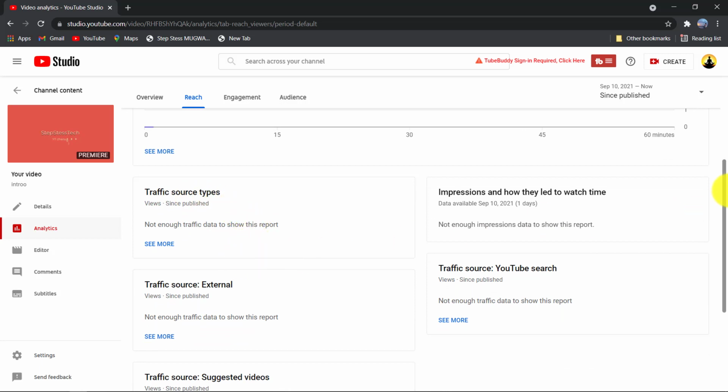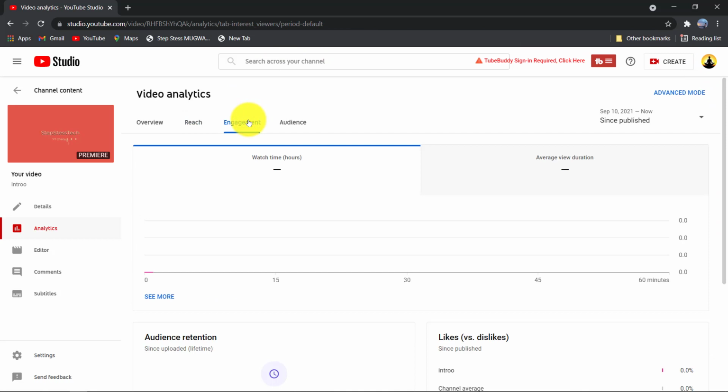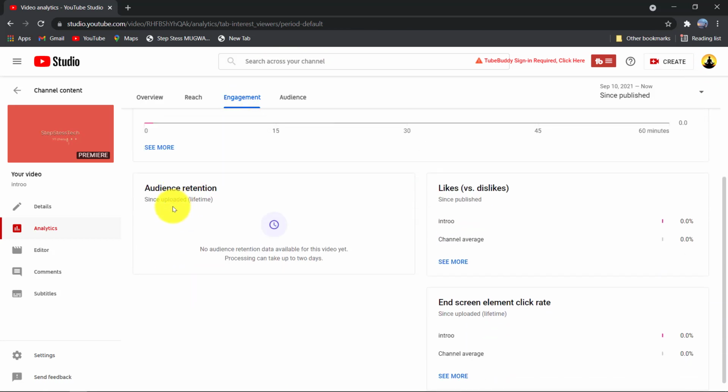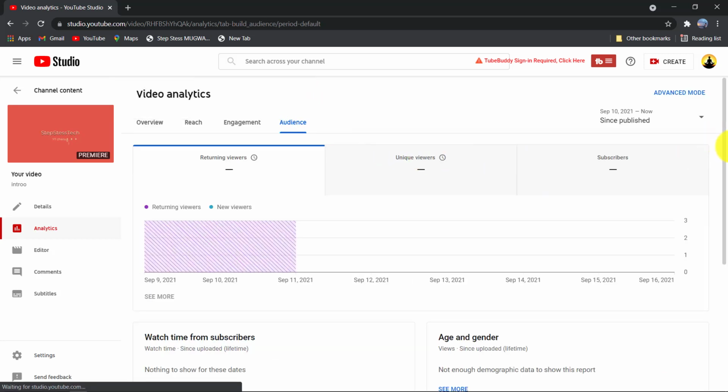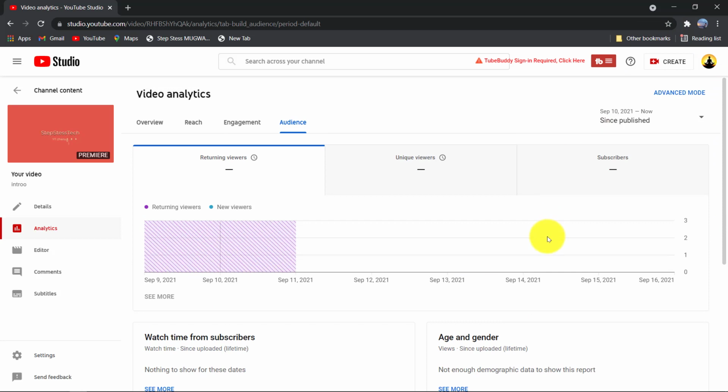Engagement, you'll see how many people, the audience retention, likes and dislikes, the end screen element, all that. You'll see the audience, gender, the geographies, like how many people are watching from where, hours they're watching, watch time from subscribers, and all that, the country, things like that. There's a lot to see here.